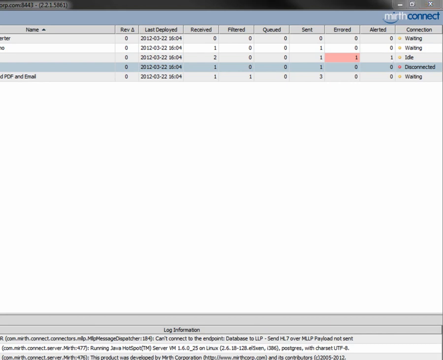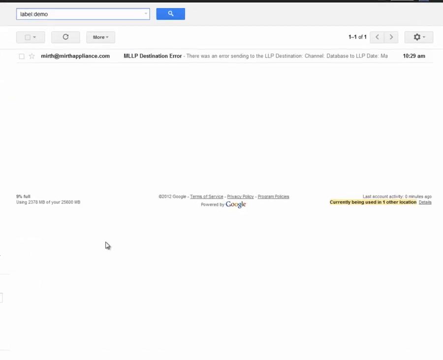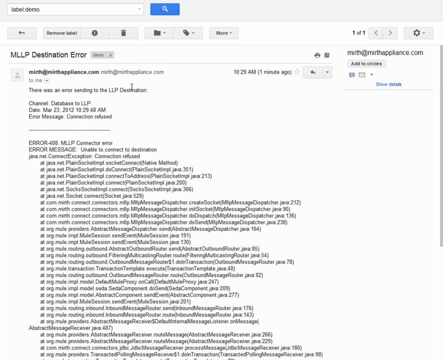Let's take a look at the alert that was sent. I'll open up my email. I see I received a new email with the title MLP destination error. Inside the email, I can see the channel name, the date, the error message, connection refused, and the full error stack trace, because that's what I included in the alert.